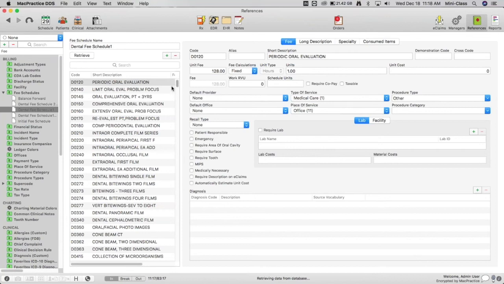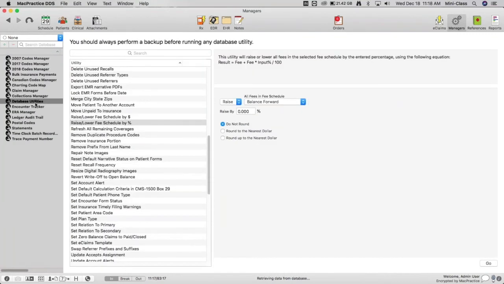So to actually change these in bulk, we will navigate to the manager's ability, and then it will be a database utility here. Database utilities, if you're not familiar with those, are tools within MacPractice where you can change different data sets within your database in bulk. For example, we have some database utilities here where we can raise or lower our fee schedule unit fees by a dollar amount or a percentage amount. So it's going to be changing all the fees across a fee schedule in bulk.